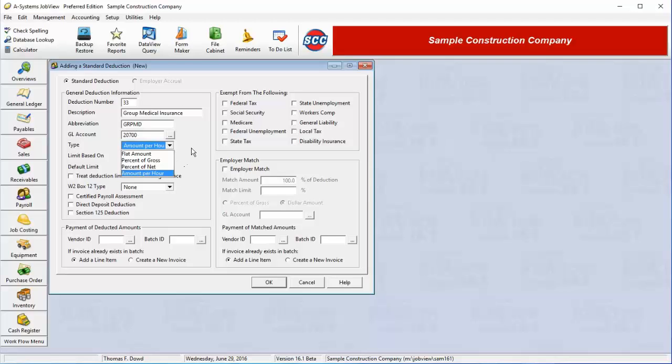Here we can set up a company-wide limit. This limit will be used when this deduction is set up in an individual employee record. This limit can be overwritten for specific employees. The limit we enter in this screen is merely a default for entering new employees. If we enter a limit, we can indicate what that limit is based on. For example, if we put in a limit of $20,000, we can indicate the limit is based on the person's gross pay, which means that this deduction will stop deducting once the person's year-to-date gross pay reaches $20,000.